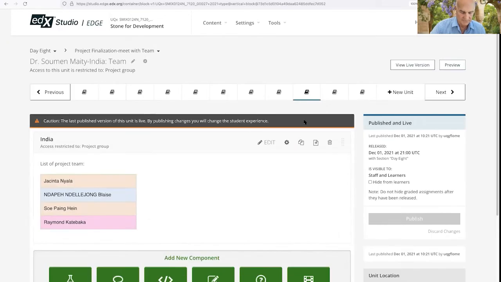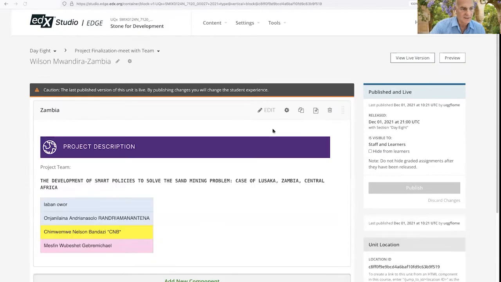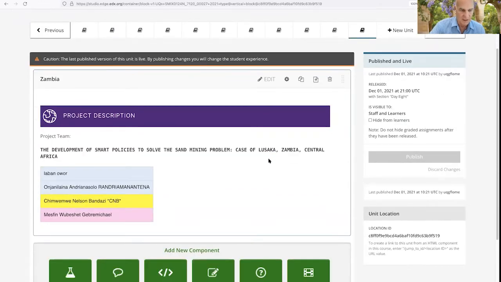India, which is use of waste in building materials. We have Jacinta and Dape, Zoe, and Raymond. That looks like a good number. Could use maybe one more there. Okay. Gee, looks like I'm doing okay so far. This is sand mining in Zambia. I have Laban, Onja, Chimwe, and Mesfin. Well, that's a good group as well. Ideal size.